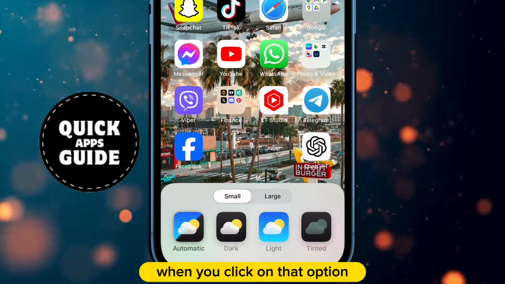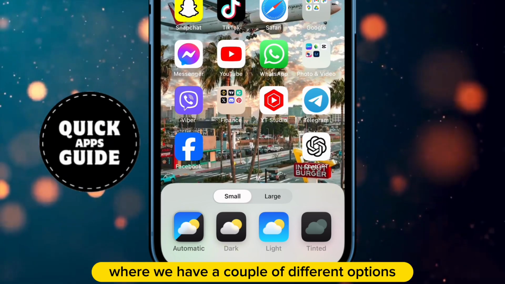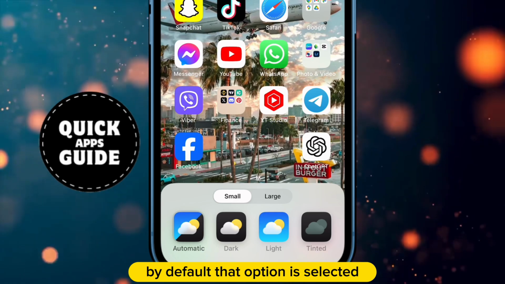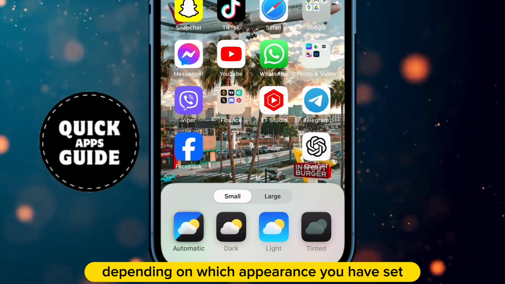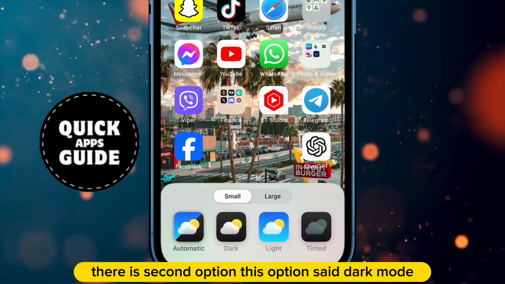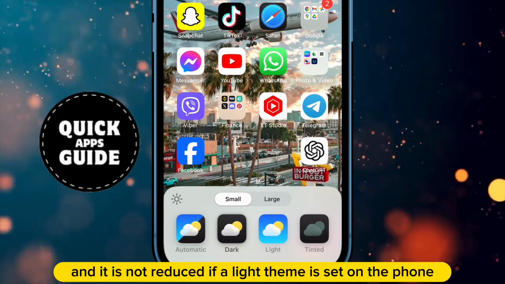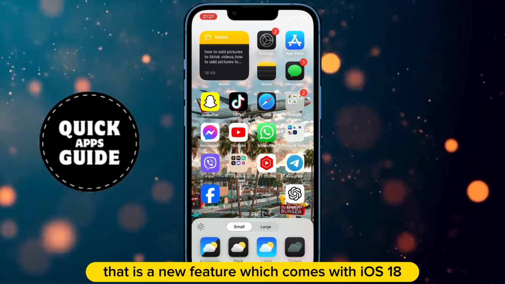When you click on that option, you can see another pop-up menu at the bottom of the screen, where we have a couple of different options. The first option is Automatic, which is selected by default. This option sets light mode or dark mode depending on which appearance you have set. But to set always dark app icons, there is a second option. This option sets dark mode, and it is not changed even if a light theme is set on the phone. That is a new feature which comes with iOS 18.